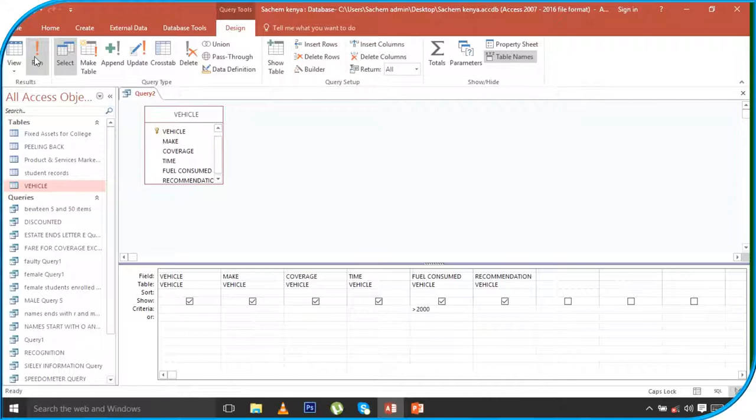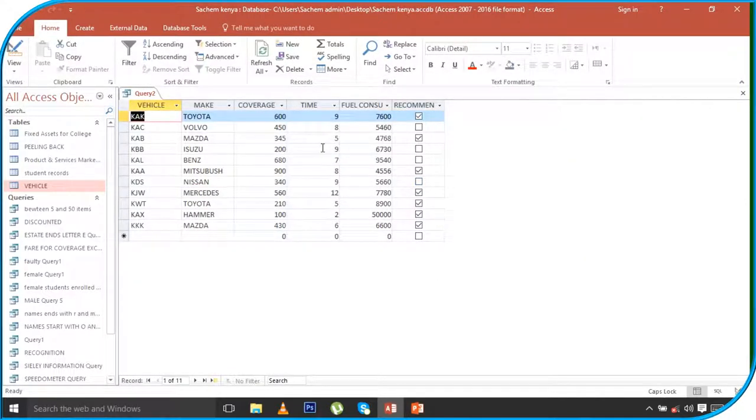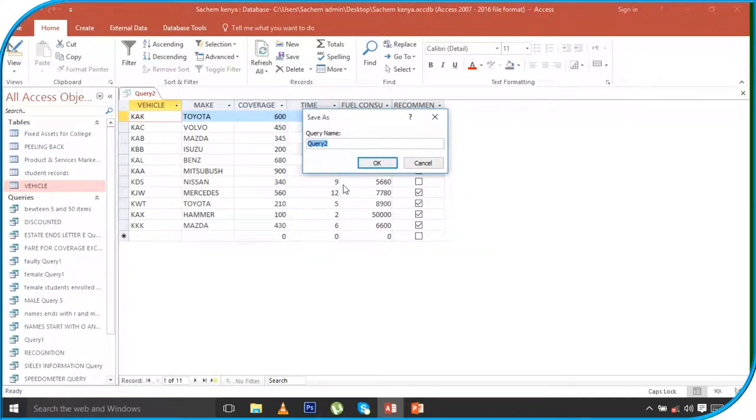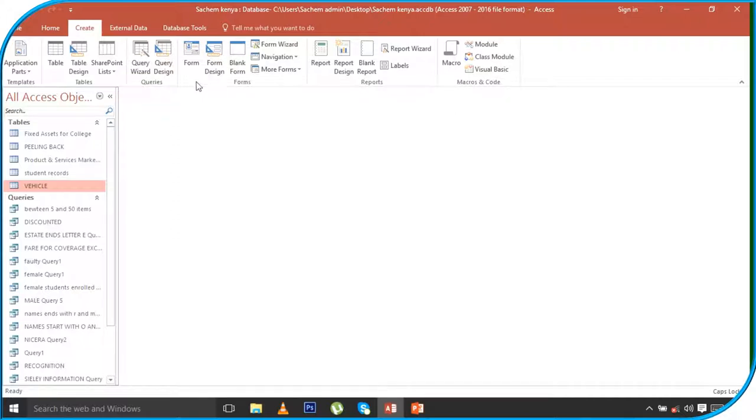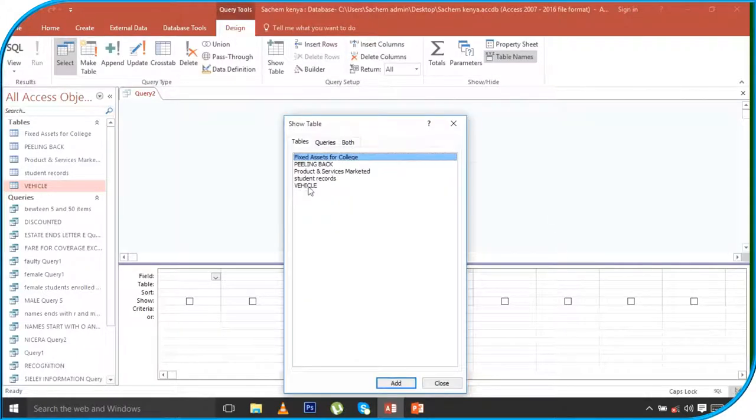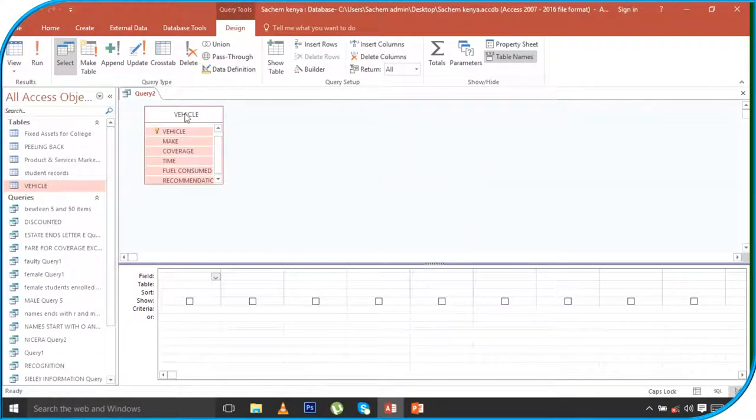So you just click run, and now you can see the fuel consumed more than 2000, those are the vehicles, and you just click save, yes, and save. We have Nisela. Once you save that one, you can click OK and go to the other questions. We have query design, add and close, and try to answer more questions.